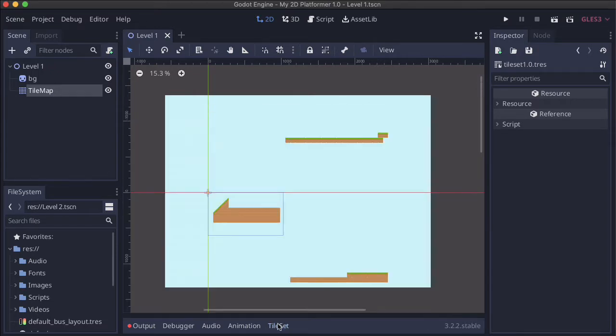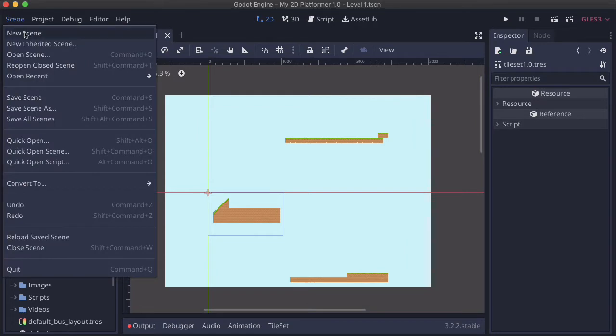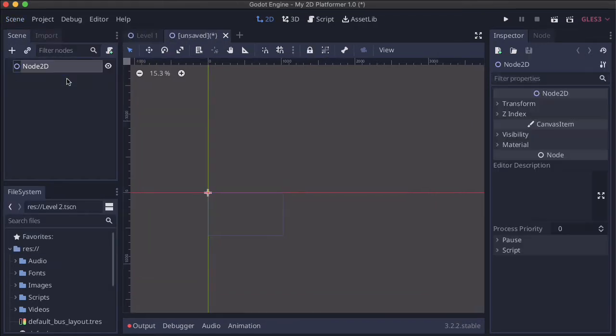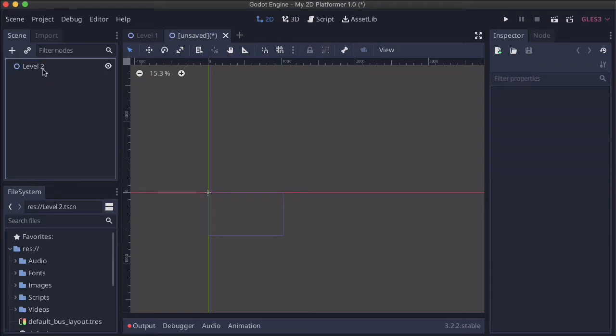So now you're going to be creating a level 2 and a level 3, and to save you all of that hard work, we want to reuse that tile set. So let's start by creating our level 2 and level 3. So once again, we're going to come up to scene, say new scene, and then I'm going to click on this 2D scene node, and double click and rename it. So this is going to be called level 2. Okay, click away and that should save that.